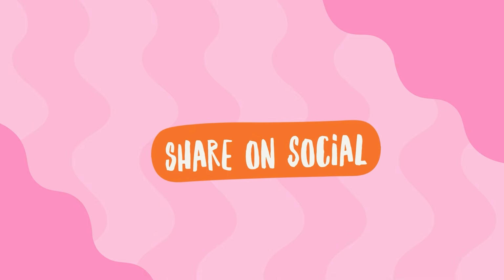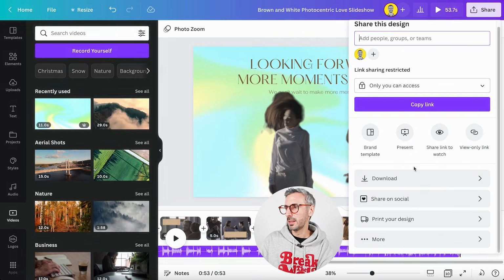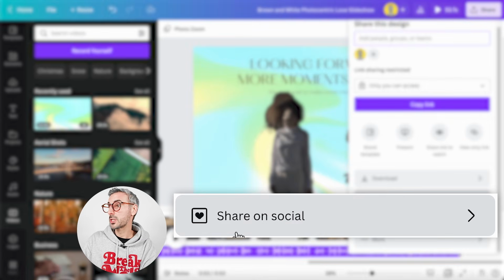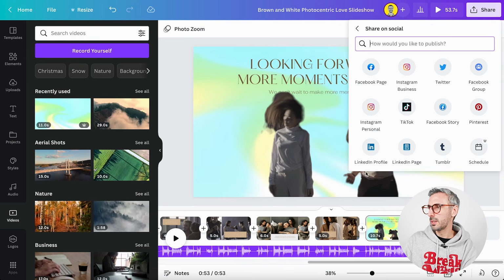That is, if you want to share it directly on one of the social media platforms. So again, start with the share button, and this time you will find the option to share on social. So you will have a list of all the different social media platforms you can connect with Canva. You would first have to connect your account with your Canva account, but once they are connected, you will be able to share the videos directly to a Facebook page, an Instagram business account, Twitter, Facebook group, etc. You have a list of all the different platforms that are compatible with Canva, given that you have linked them together to start with. And that's it, guys.